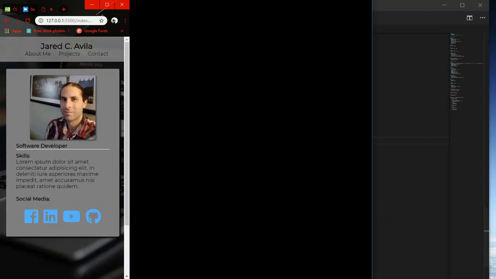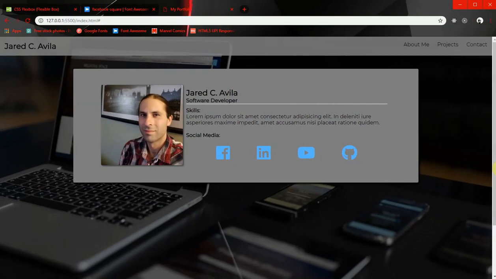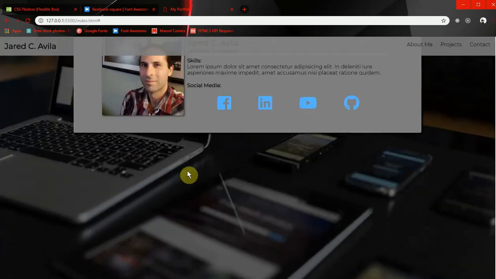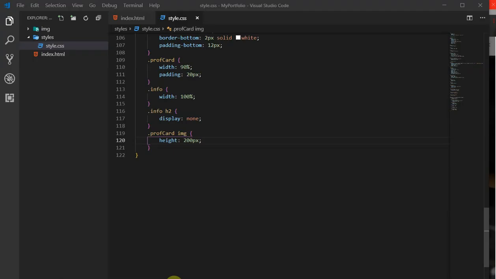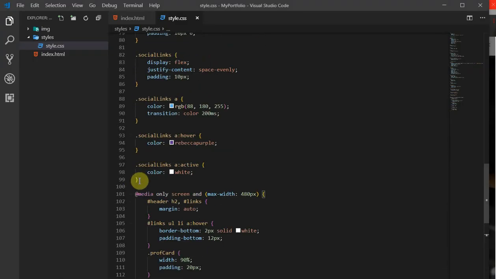So we're ready to move on to our projects section, and that section's a little bit easier. There's not as much style going on in the project section. So let's open up our Visual Studio Code again and move right on.